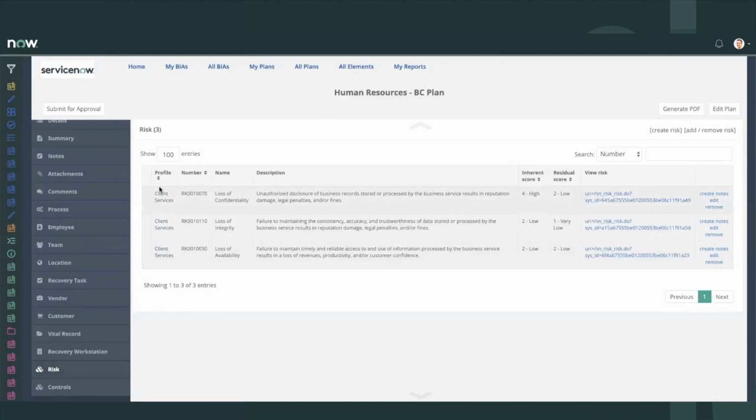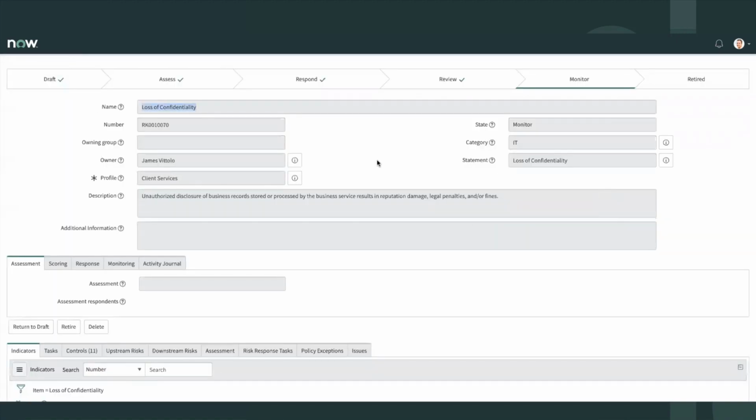For example, we could see we have a number of risks associated with our client services process, and I can quickly go in to view that risk and see at what stage is the risk in, the description of that specific risk, any indicators, controls, and any monitoring that's going on.